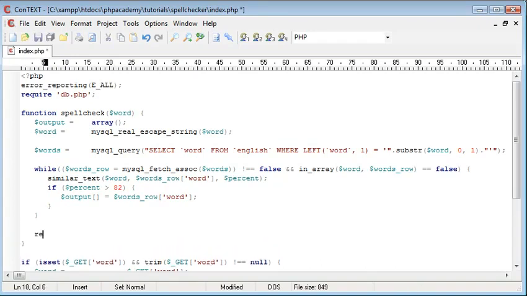Now what we want to do is return this output array, but we only want to return it if it's not empty. So I'm going to say return, and I'm checking if the output array is empty. If it is empty, we want to return false. Otherwise, we want to return the output array.